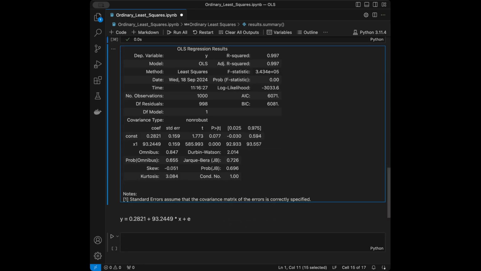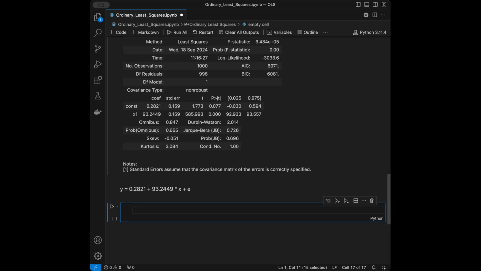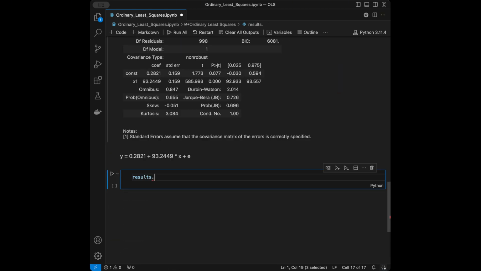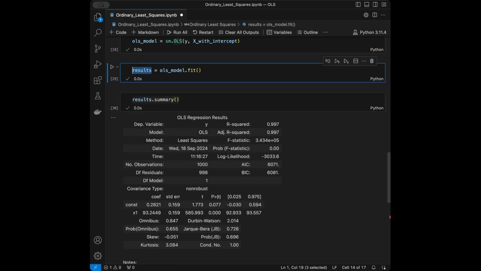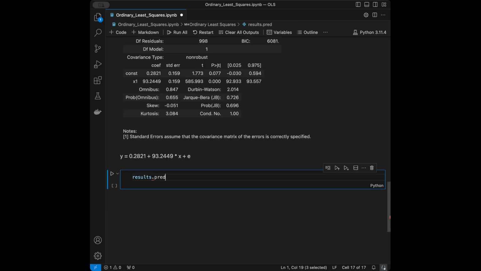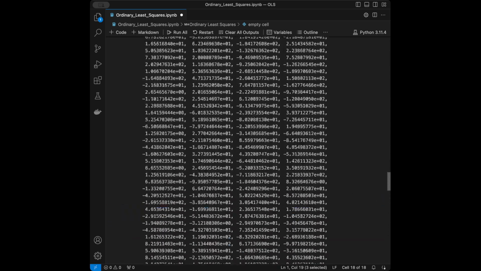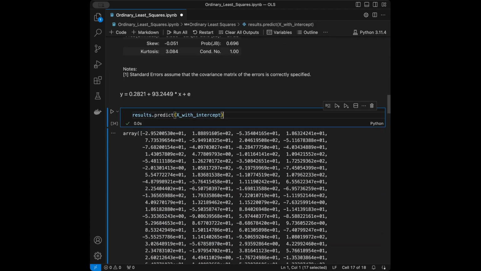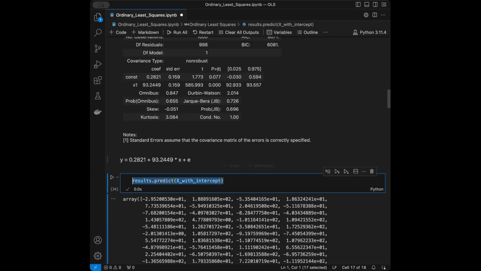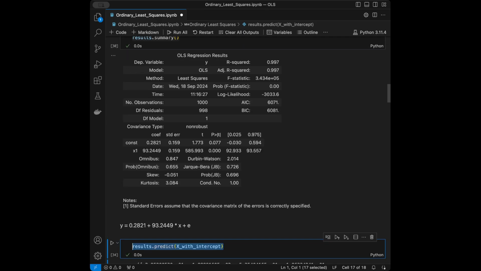Next, we trained our model and talked about the results of our model, and we talked about the formula of it. And let's say that you want to make predictions with your model. You can simply say results, the thing that you trained your model on. Let me quickly show you this, the predict, and you can pass, like, let's pass our x with intercept, so you can get predictions like this from the model you trained, and now you have a model that you can make predictions with. Great, let's get to the outro.